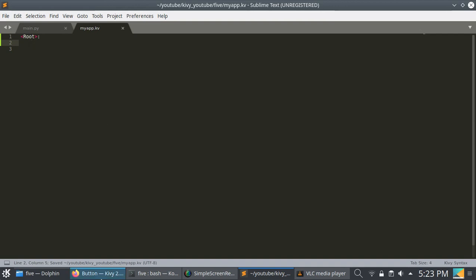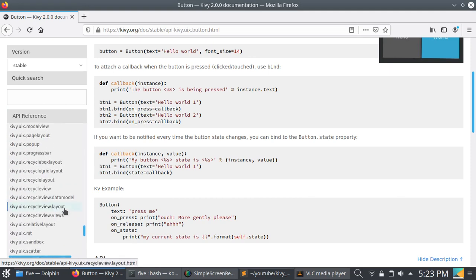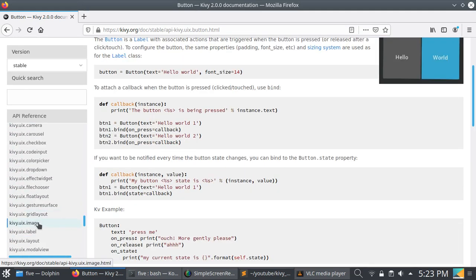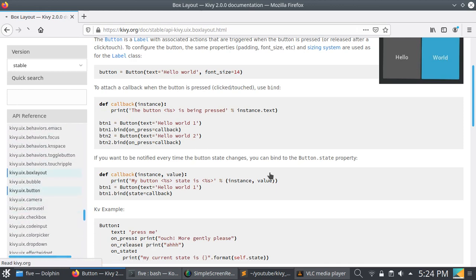Okay. What is a box layout? So you can just open kivy.org and API reference and scroll down, and here see BoxLayout.